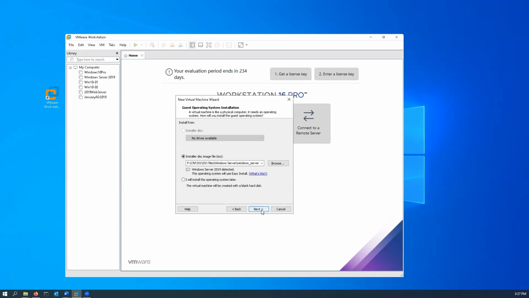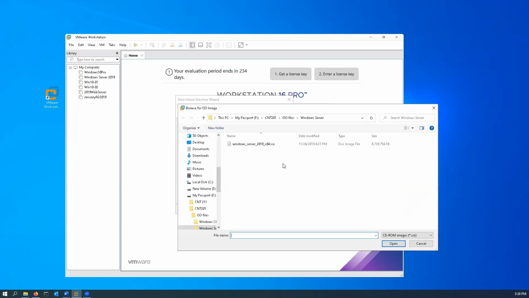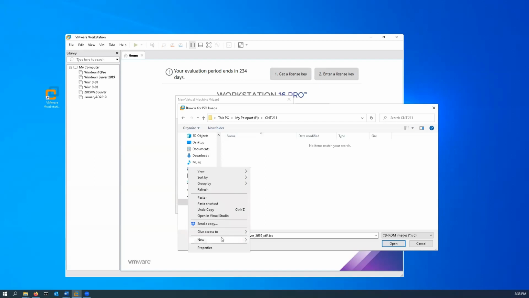Click Next. And we are going to install the virtual server's operating system from an ISO file. So we need to find our ISO file. So we're going to click on Browse, and it looks like I already have it. It's in our CNT 201 folder. You may have downloaded these files from the link in the class, and you may have created a CNT 211 folder. I'm going to go ahead and copy this just so that I can create a CNT 211 folder and put that information inside the folder for this.